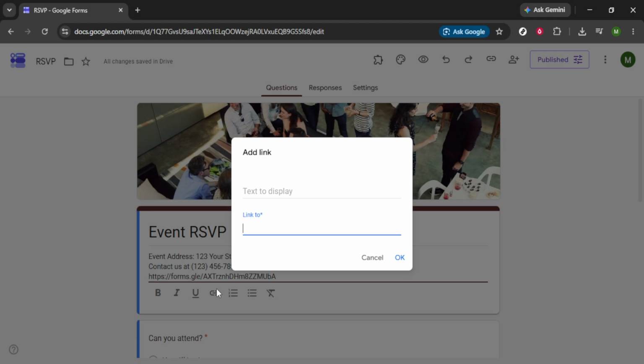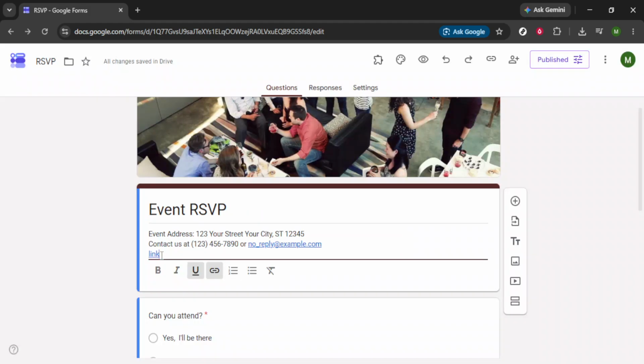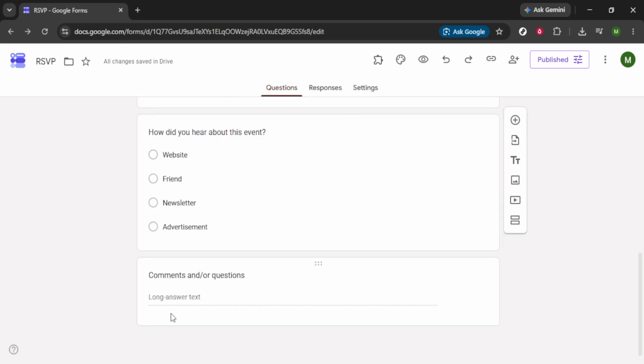Alternatively, you could create a final section in your form titled Next Steps and place the link in that section's description. This strategy is effective because it's visible right before the Submit button. Respondents will know exactly where to click as soon as they finish filling out the form.